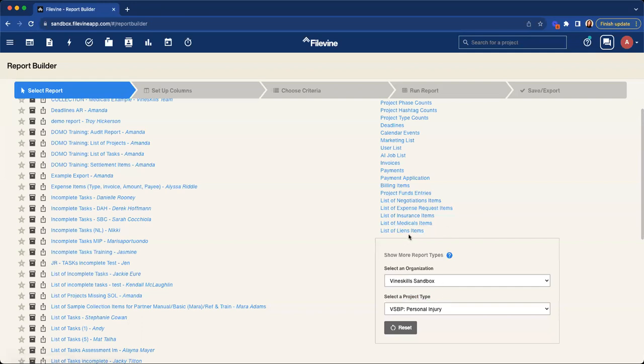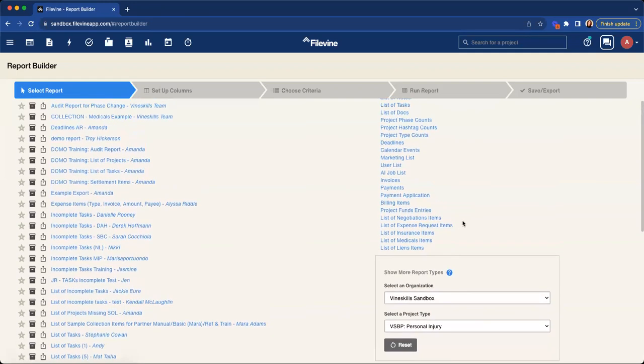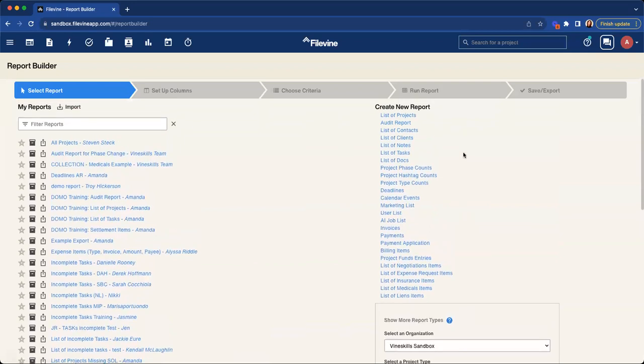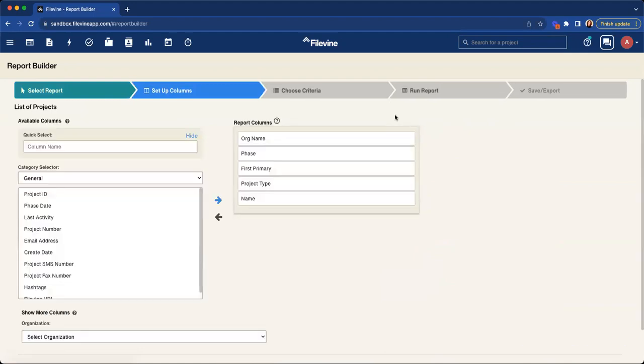I do want to show you a medical report, but the first report I want to walk you through is a standard report we see most firms using. In this case, I am just going off of the example of personal injury. That's my background. I have a lot of firms I work with in personal injury, but reporting applies to all kinds of project types. I'm going to click on list of projects, though.